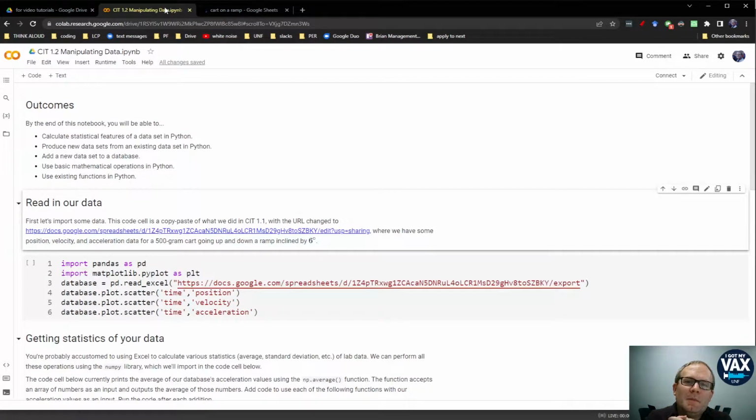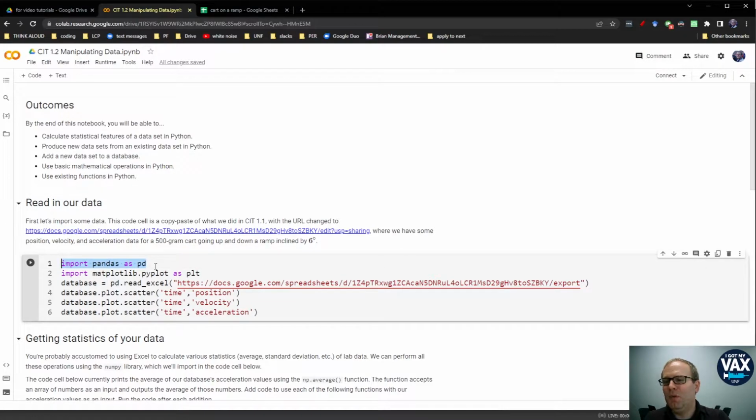So let's start this episode by reviewing how we bring in data from a spreadsheet into a Jupyter Notebook environment. The first thing we need to do is import the Pandas library. Pandas is our database library that's going to read in the data from the spreadsheet and then work with it, kind of store that data for us in the Python environment.